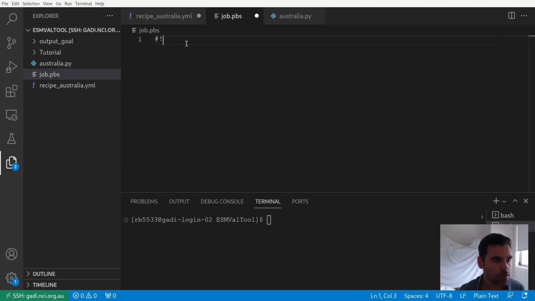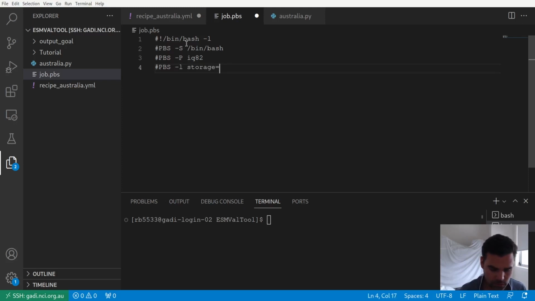So let's write our script live. This is a bash script. We should be online. Using the IQ82 compute project. Again, this is an ACCESS-NRI specific project, so use your own. And I'm gonna request some mounts, XP65, because that's where ESMValTool is installed.